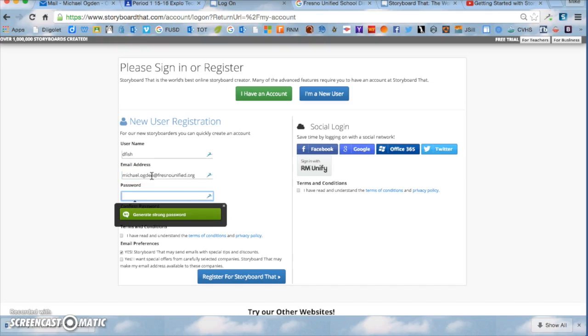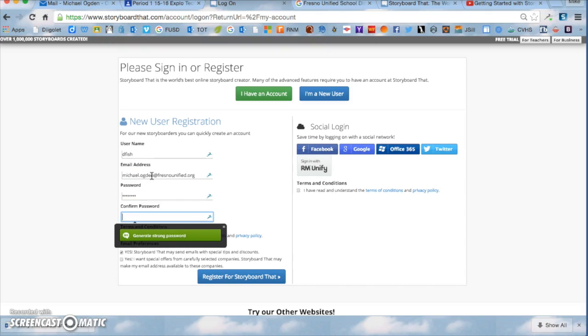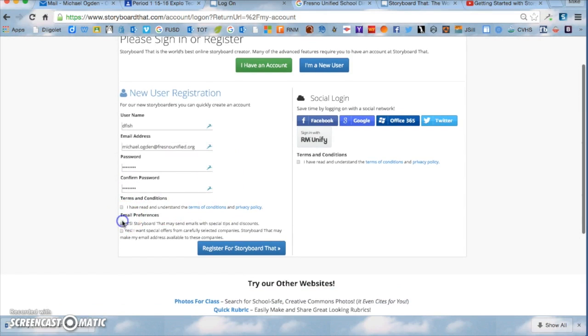Do your password the same exact password that you use to log into the computer. I'm going to do my own password. So again, use that same exact password. You can deselect this so they don't email. Select that you've read the terms and conditions, and then click register.